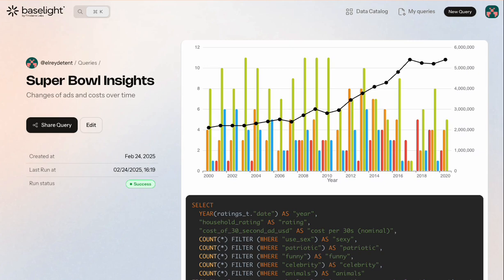So thank you so much for joining us today. This is your quick Baselight insight. Again, we took a look at the Super Bowl ads over time, how the cost has changed, and we built this entire chart and all of our query and combined multiple data sets all here in Baselight.